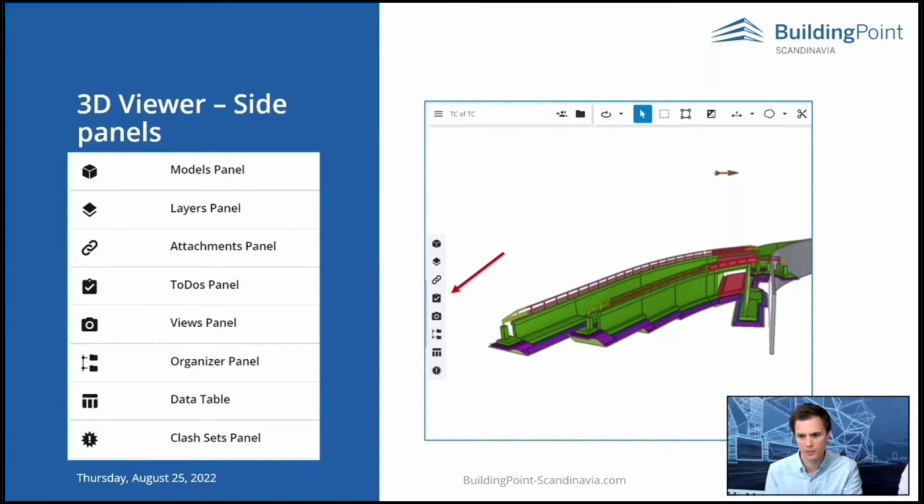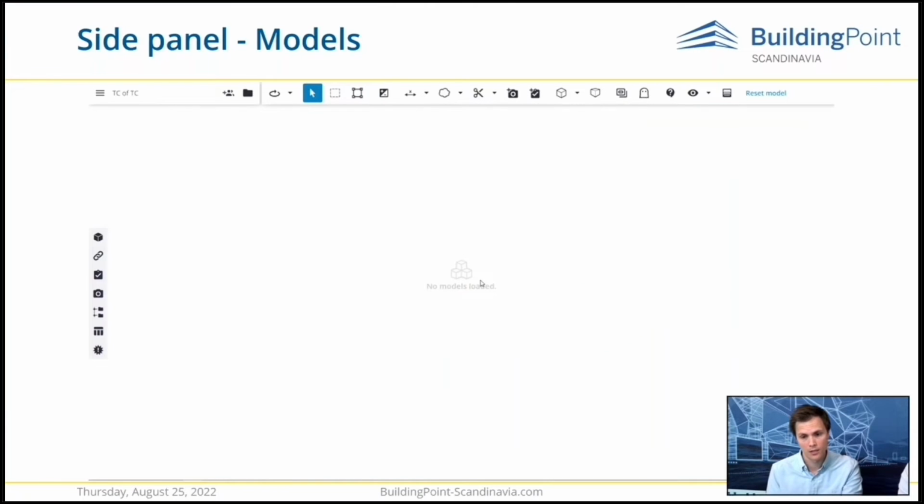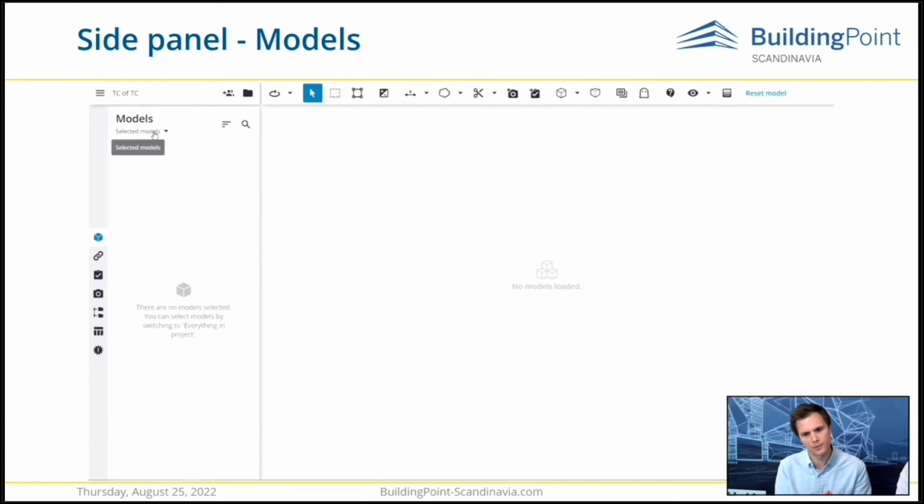The model itself can be broken down in different ways. We will talk more about that later. We will first view the models panel, where what I call the physical breakdown structure of the model is defined. The model structure is created by the ones creating the model and exporting it out of their design tools, for example, Tekla Structures.